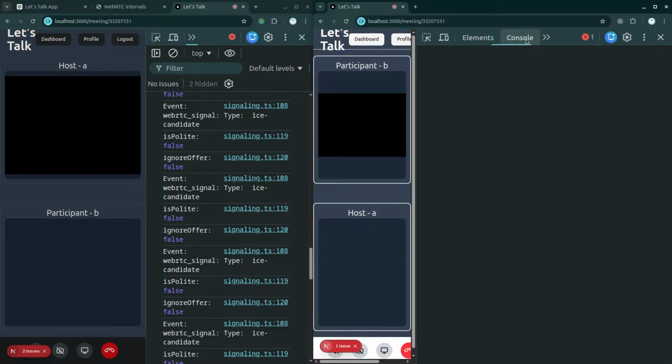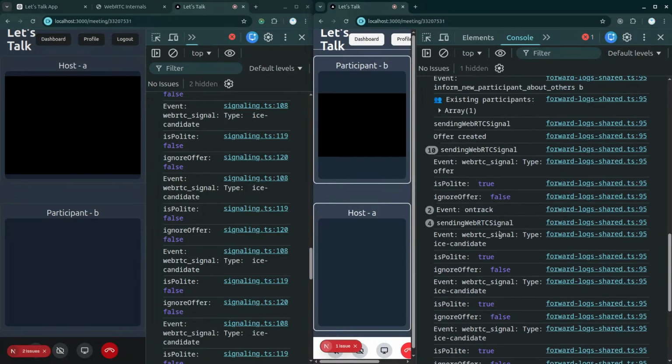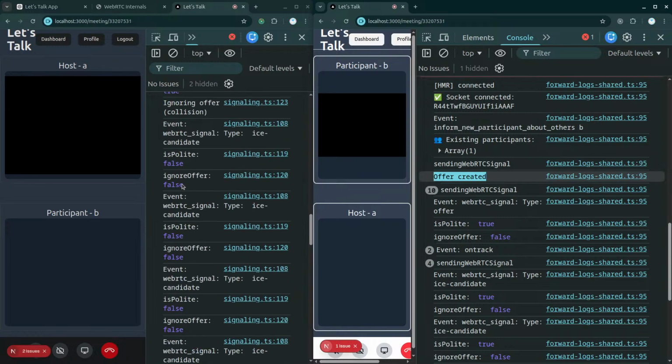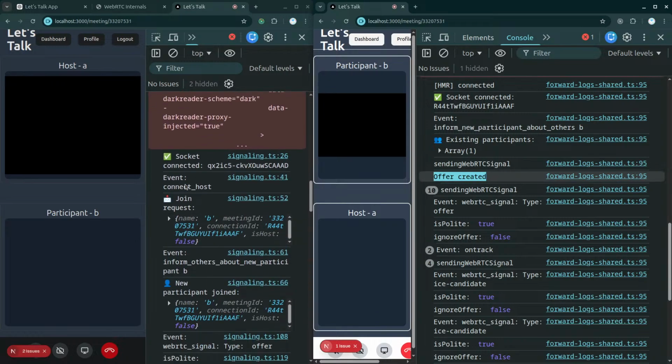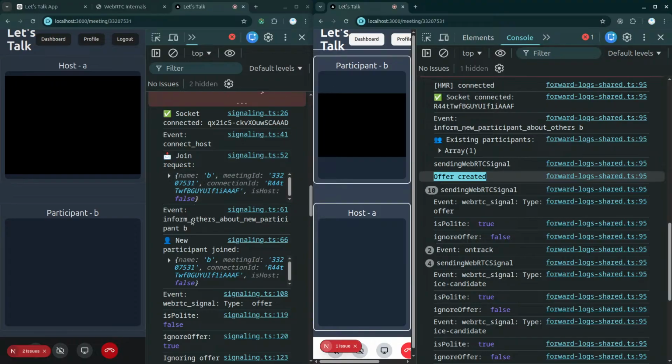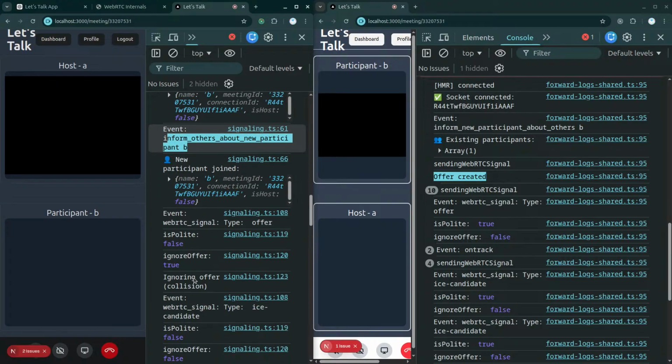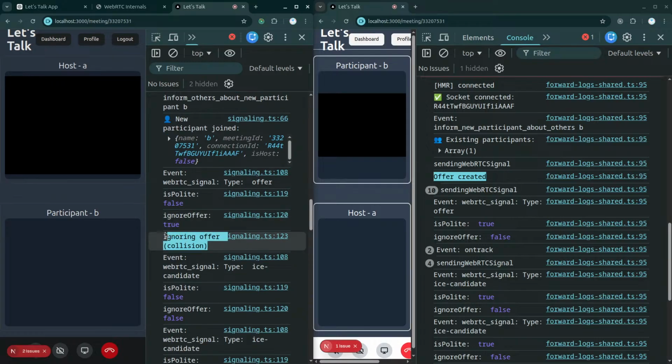Inspect, console, and these are the things that actually happen. So first of all, what actually happened here: the offer got created here as well, and the event, okay, that's fine. Is polite was false, ignoring offer, that simply becomes true. So collision happened because the offer wasn't created here and I was setting the remote description, so that's fine.